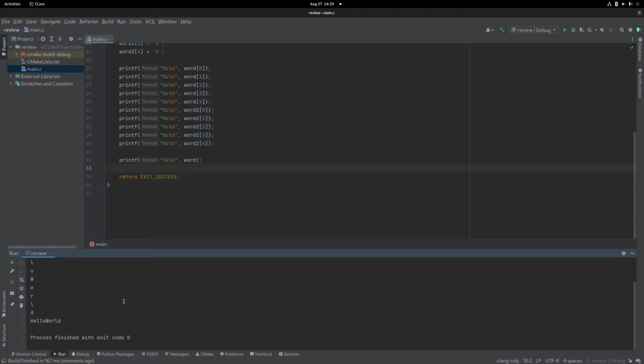You must remember to add room at the end of the array for the null byte. If you don't, printf will just keep going past the end of the array until it finds a byte with the value of 0. Update the code to make room for the null byte at the end of each word.